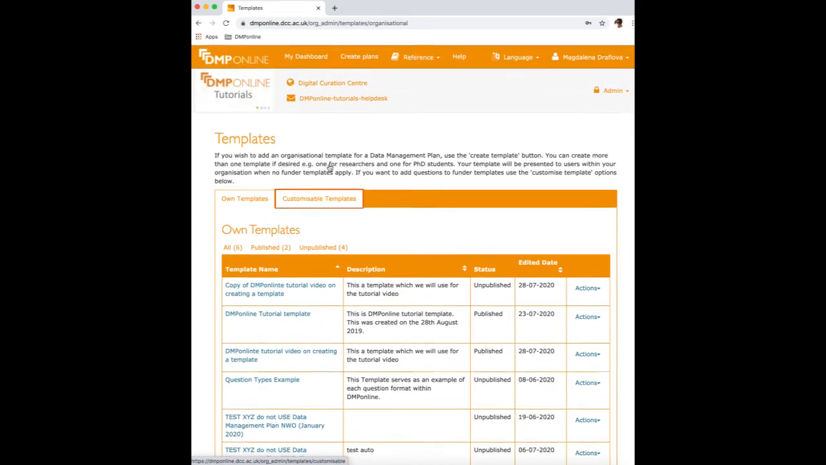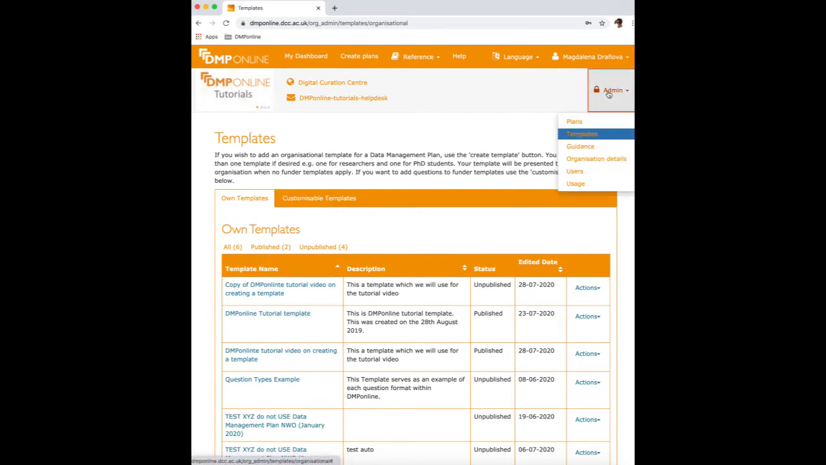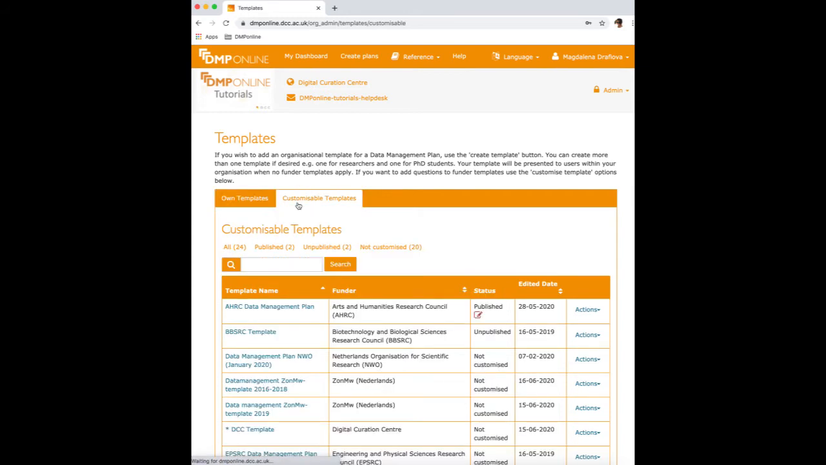So you'll be able to see the customizable templates, which are the Funder templates, through the admin interface. You will have here the link to the templates. You click on the templates and it takes you to this window. And here you have to click on the second tab, which shows you the customizable templates.